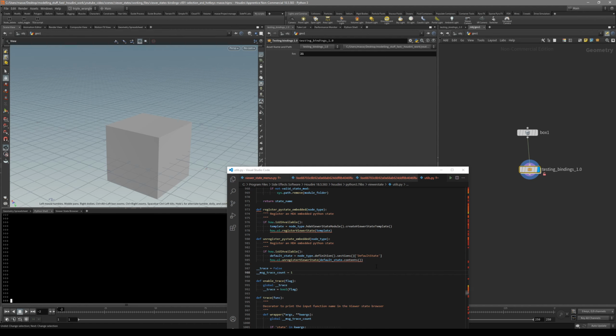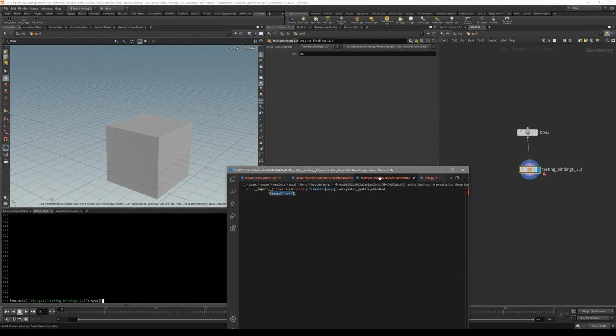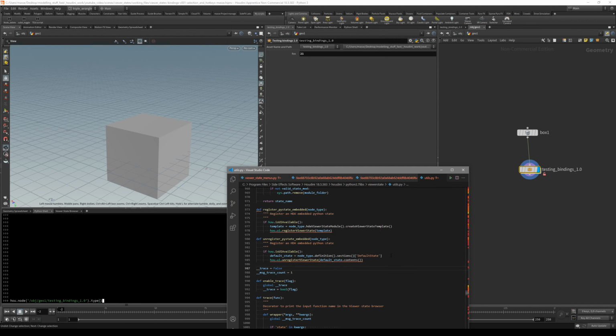All we really need to do is this: we have to get the type, which is the equivalent of the kwargs type dictionary entry inside here. All you have to do is copy all of these: get the definition, sections, and the default state.